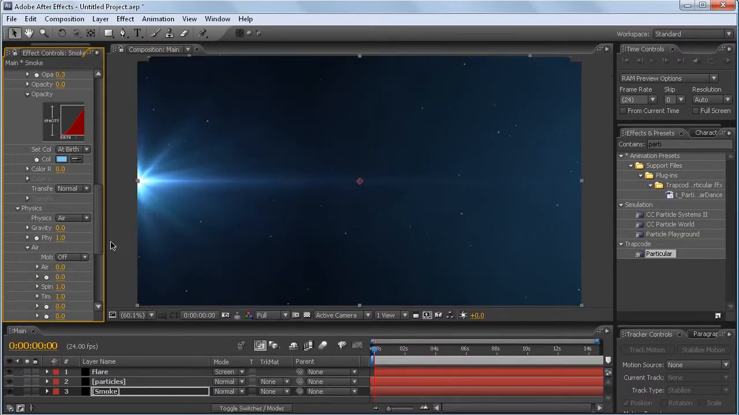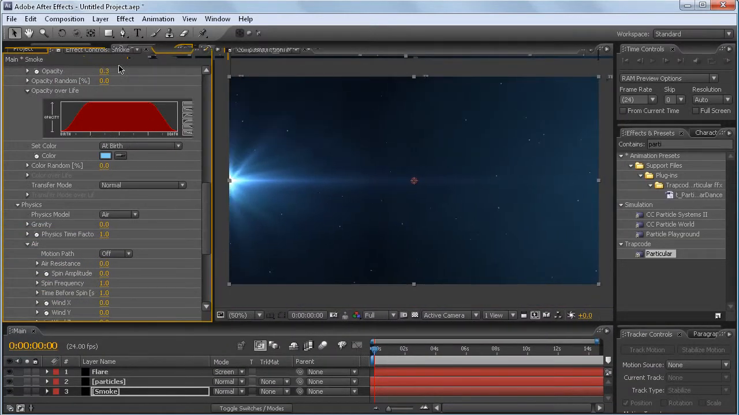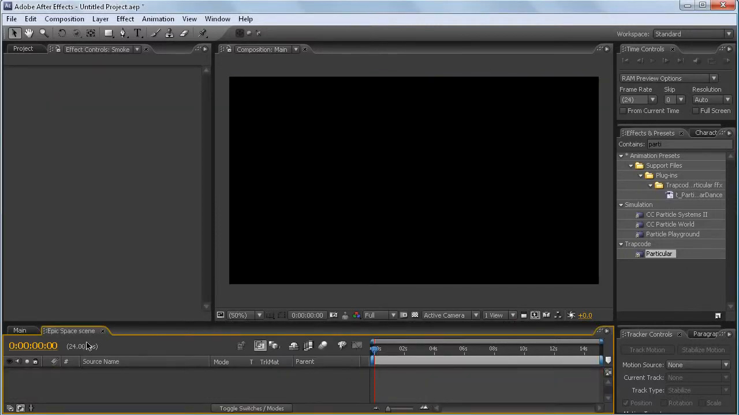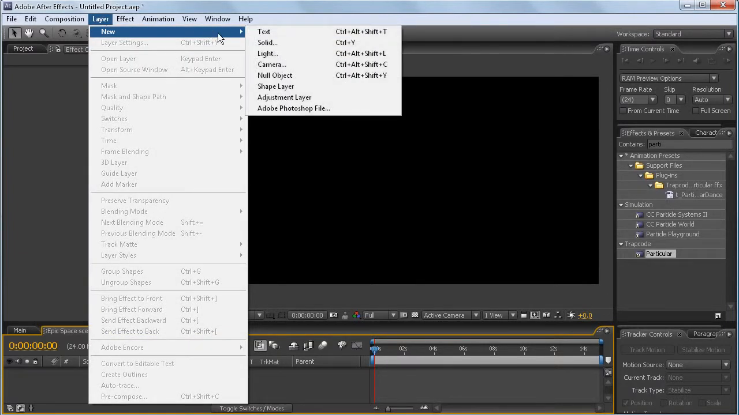Okay, so what you're going to want to do first is make a new composition. We'll just label this epic space scene. Okay, 1280 by 720, 24 frames per second, and about 15 seconds long. Select OK. Then you want to make a new solid layer, new solid.